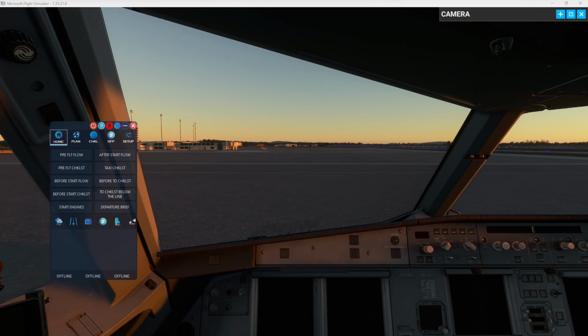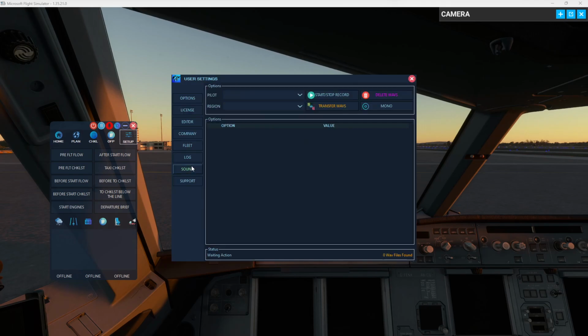All right, to access the embedded FSFO recorder, it's quite easy. From the FSFO main screen, just go to Setup, look for Sound, click on that, and then you'll be presented with this recording screen right here.